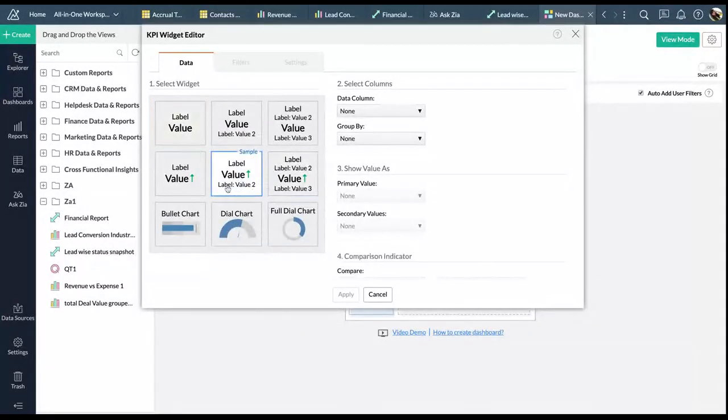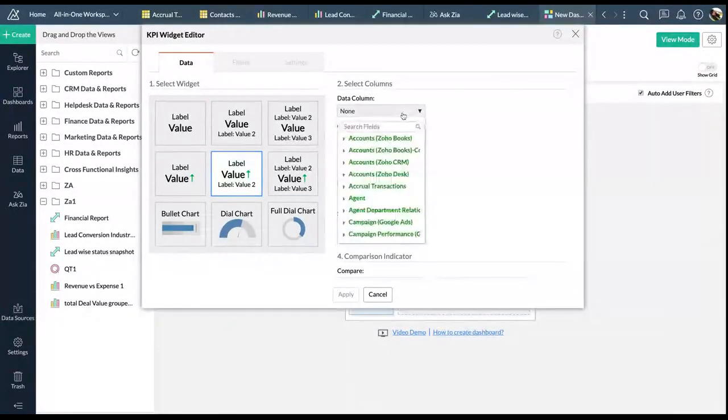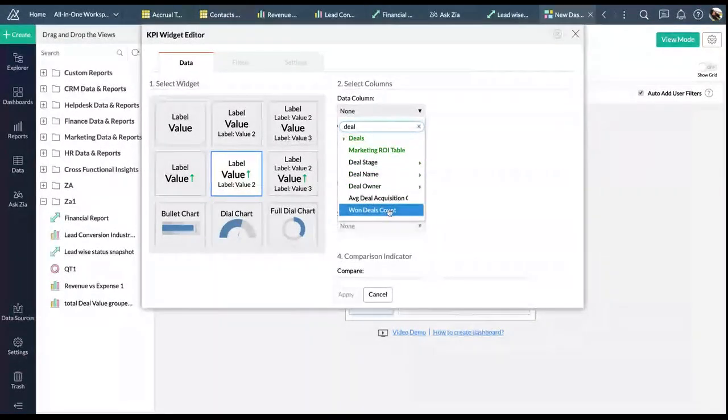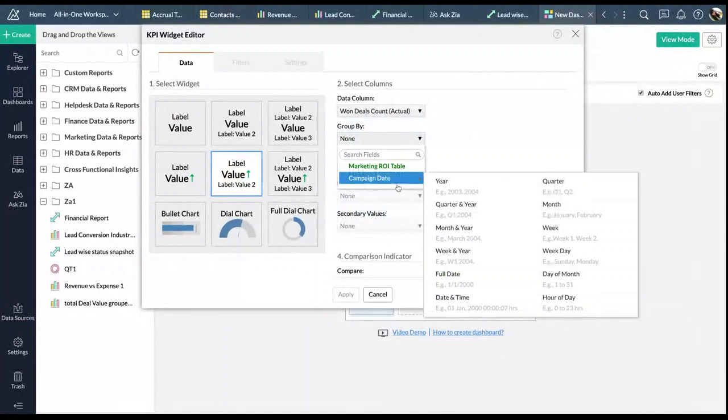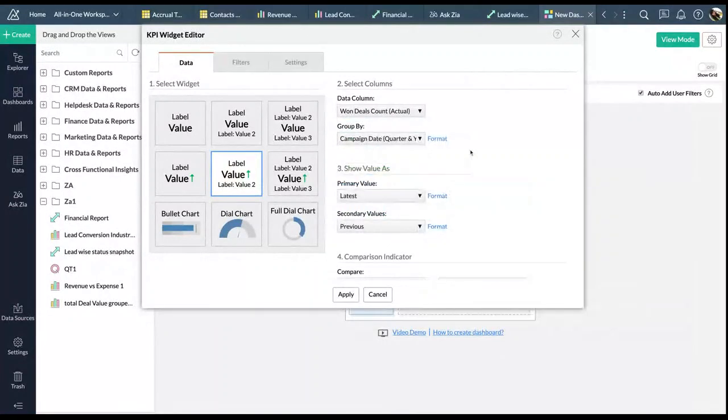So I'm going to compare this quarter versus previous quarter. So I'm choosing this middle sample. In the data column, you have to select what value would you like to compare. In this case, it is going to be the number of deals won. So I can choose deals count. In the group by, I can select quarter and year.